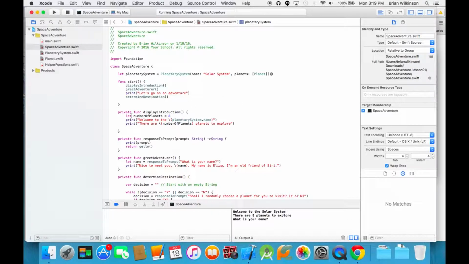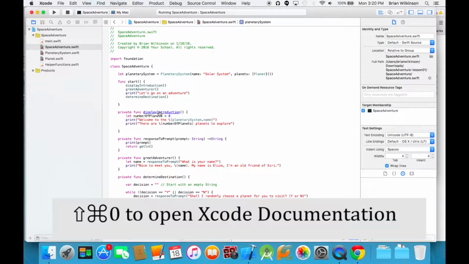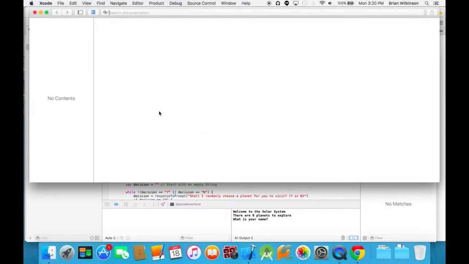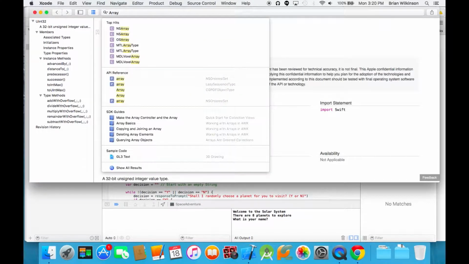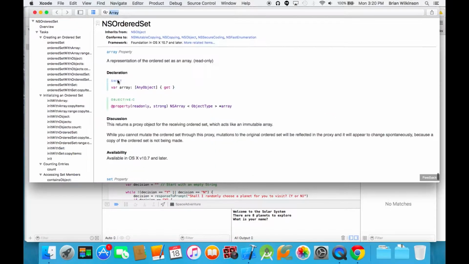So down here, we said before, we've hard-coded the number of planets. It would be great if there was a way we can find out exactly how many items were in our array and just print that value. Well, remember in the last unit we talked about the Xcode documentation and API reference, which we used Shift Command 0 to get to. Let's go ahead and look at that again. And let's go ahead and search for array. Whoops. And I see down here on the API reference, the array. Let's go ahead and click on that.